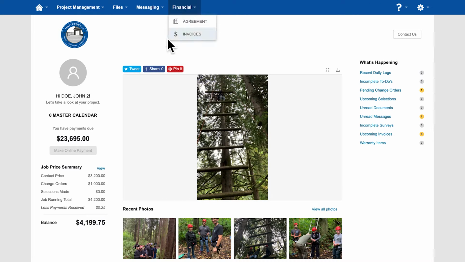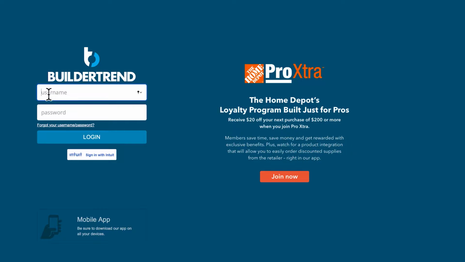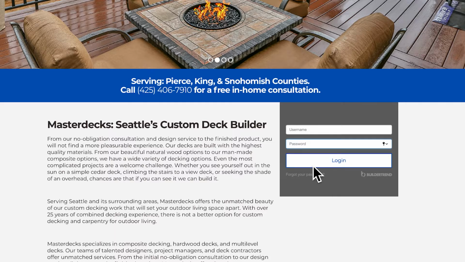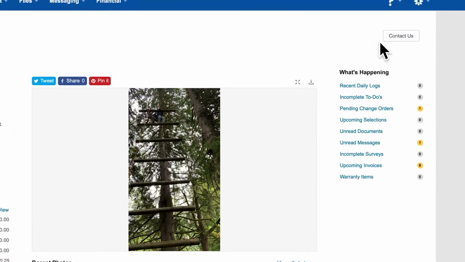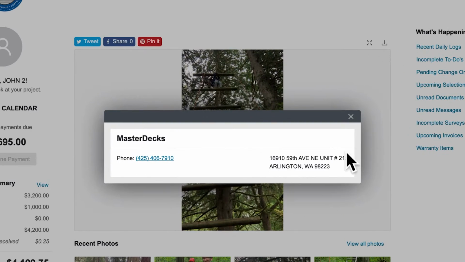You will also use BuilderTrend to process payments. Even after the project is done, if you have warranty work done, you could put in a service request in this system. You can always log in at buildertrend.net or masterdecks.biz. You will find our contact information at the top of this page.